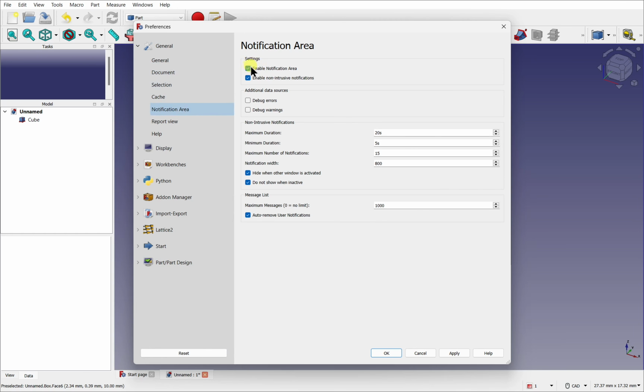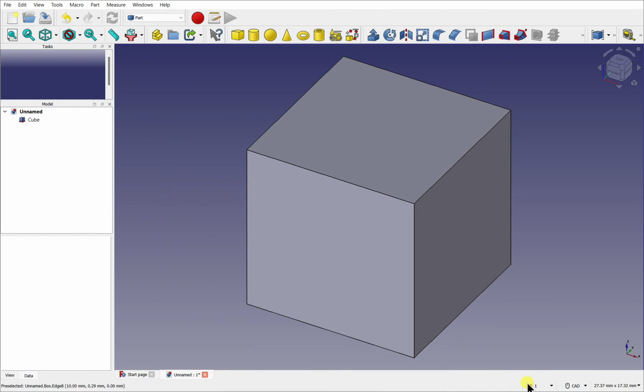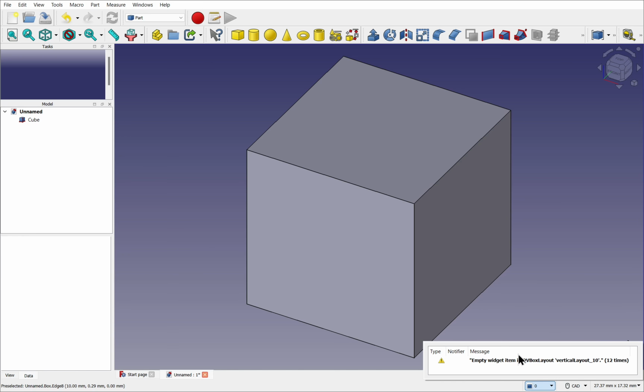These are enabled by default. When a notification is activated via something like a message or error, a small pop-up window will appear at the bottom here, along with this icon in the toolbar, which we can click at any time to see the notification.